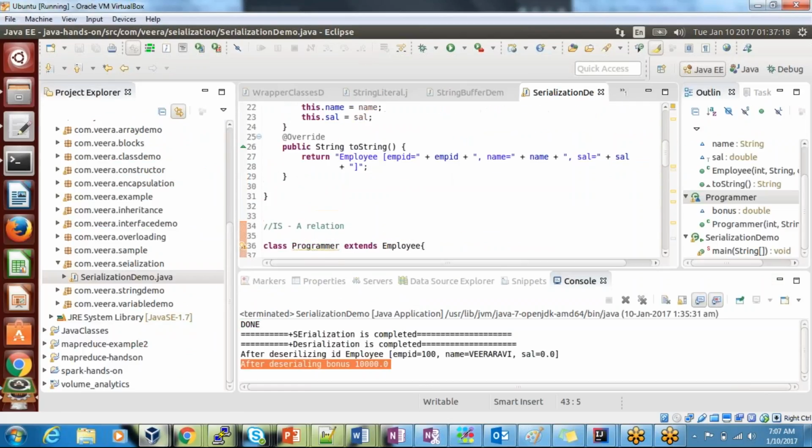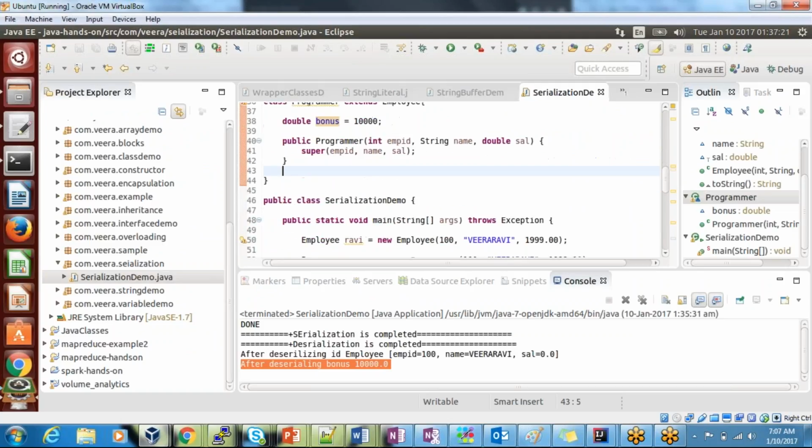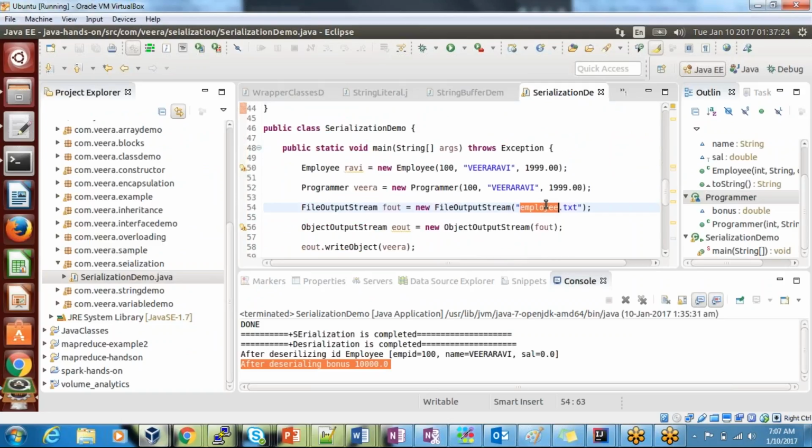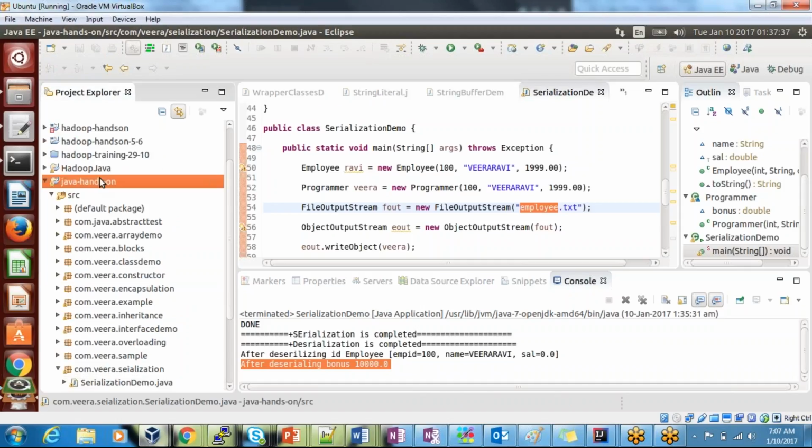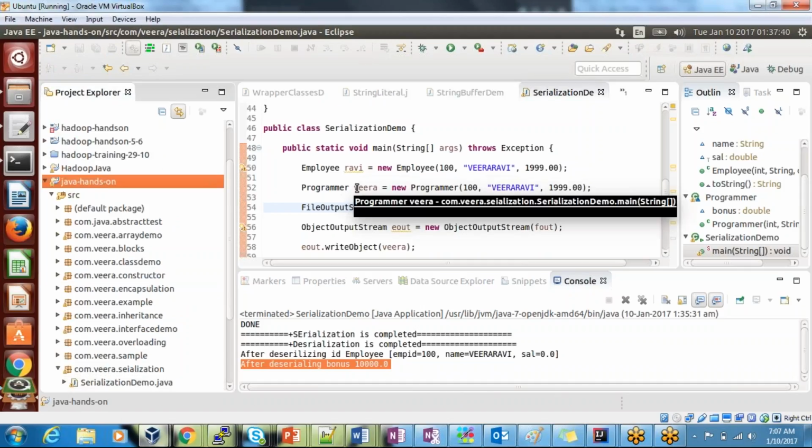Because if you look at here, we're creating a file. Sometimes your memory is not loaded properly, memory is not refreshed properly. That's why we need to refresh your project. But in real time it is not like that. Every time it will recreate the new file. If the file already exists, it's kind of deleting that file and recreating a new file.